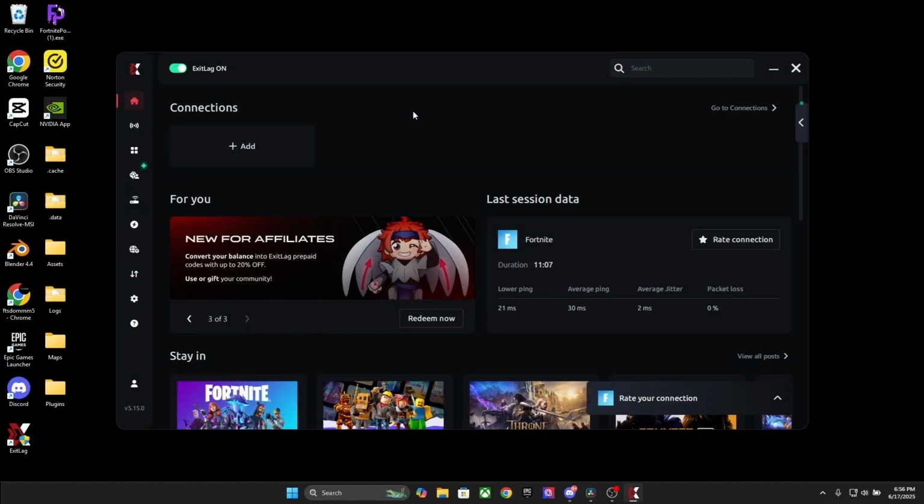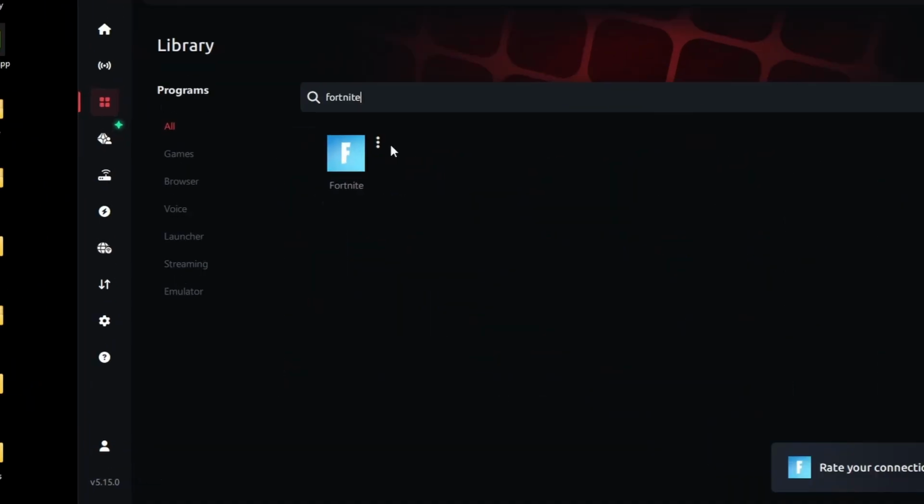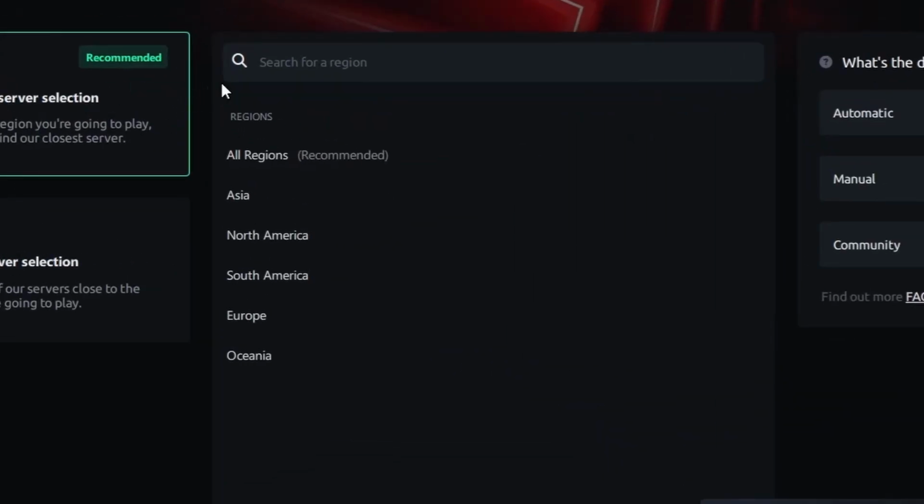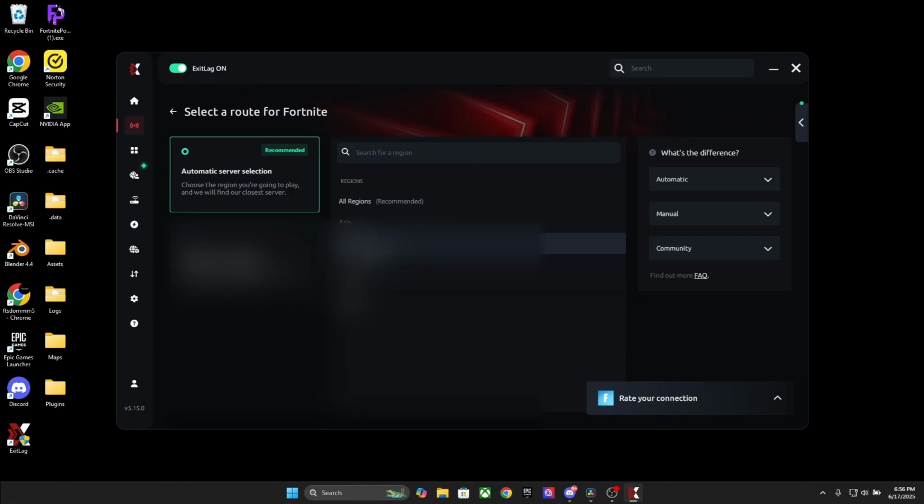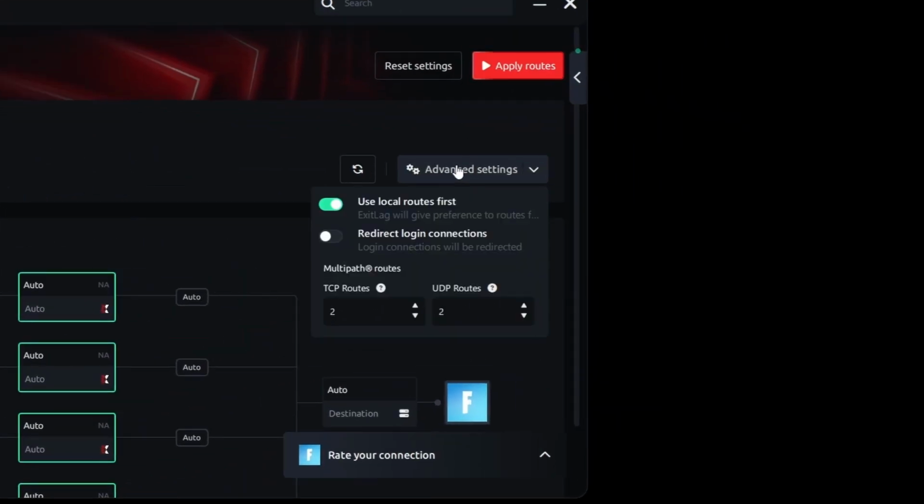Once you're in Exitlag, find the game you want to optimize. For me, it's Fortnite, so I'll click on that. Choose your server region. A screen should pop up with server options. Click on the server dropdown and choose the region closest to you. Since I'm North America, that's what I'll select. Now click the advanced settings tab.